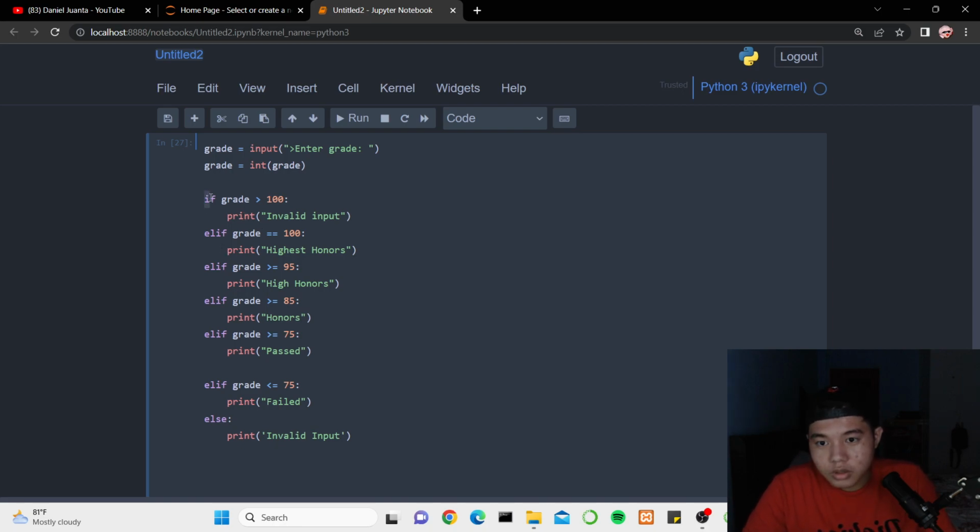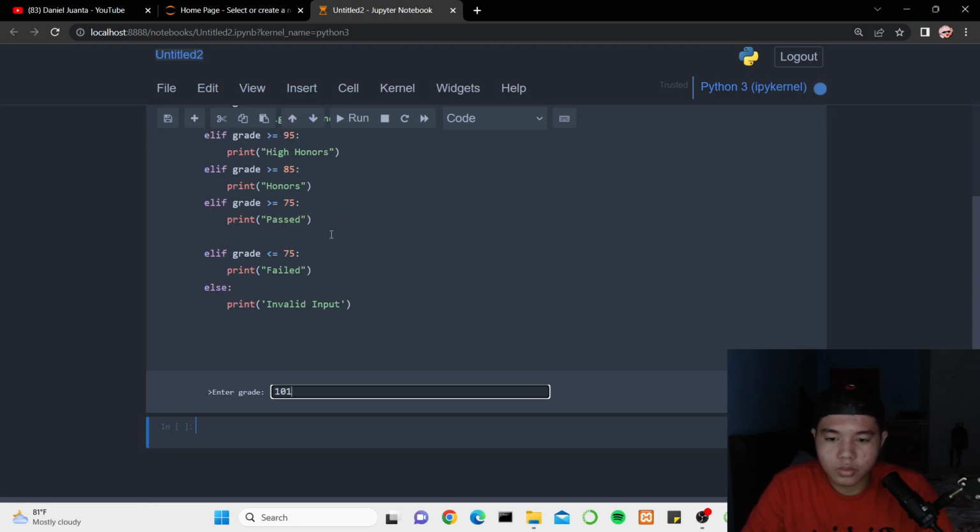So this is a condition. If the grade is greater than 100, since you can see in a grade that is 120, then if this condition is satisfied, then it will print a statement, invalid input. Test that out. 101, and see, it's invalid input.